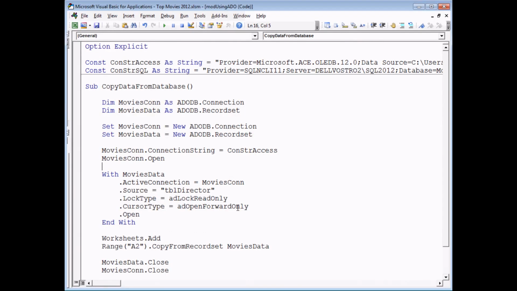Now, back in the VB editor, we're going to write another little section of code that is going to loop over the fields collection of our moviesData recordset and list out the name of each field at the top of the new worksheet that we create.